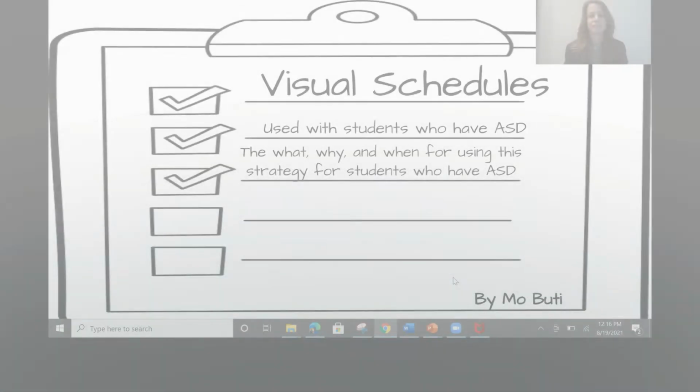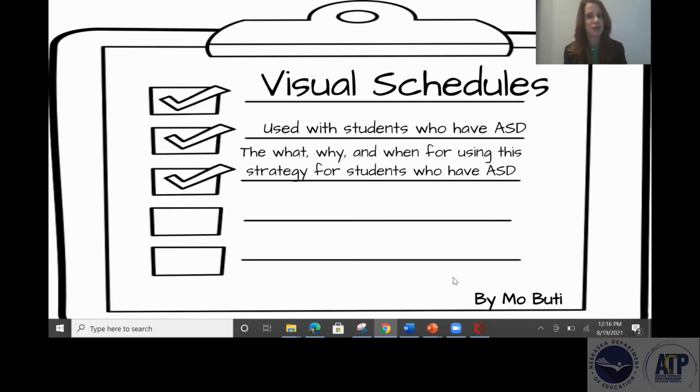Hi everyone, welcome to Visual Schedules: Using visual schedules for students with ASD. This is the what, why, and when for using this strategy.